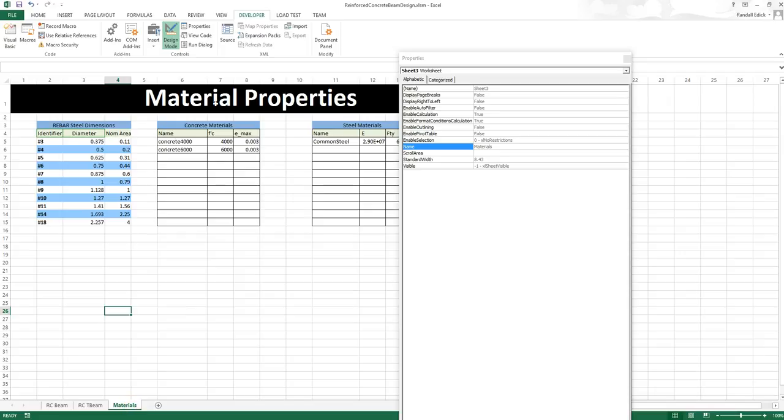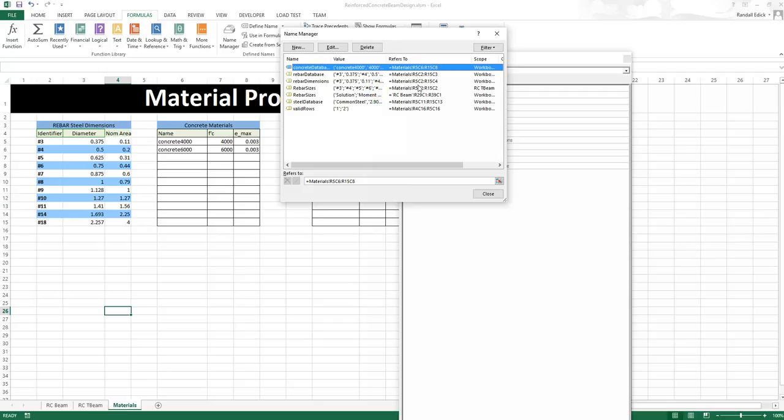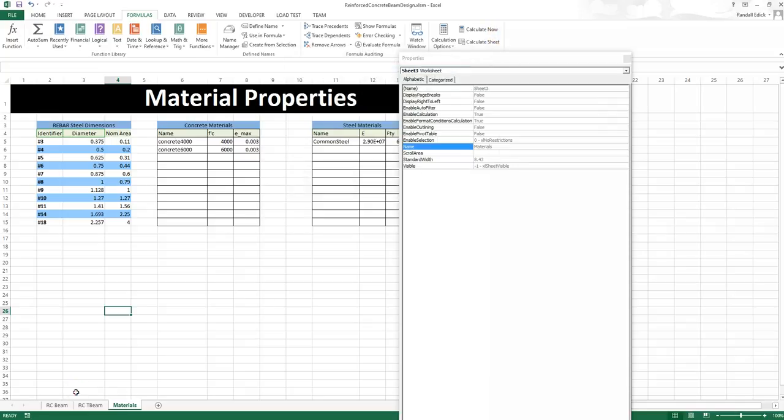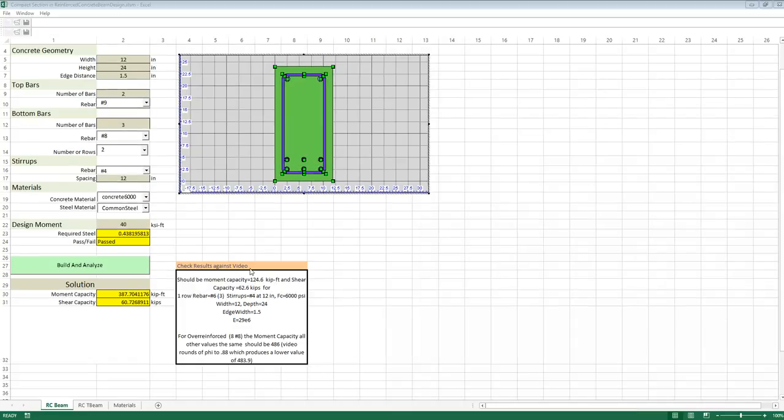And if we go over here, go to formulas, see name manager, we'll see the various ranges that are defined. So to wire up a pull down, you would give the list fill range and which column in that range you're using. And you'll notice down here is a check against one of the video examples. It says that the moment capacity should be 124.6 kip feet and shear capacity should be 62.6 kips.